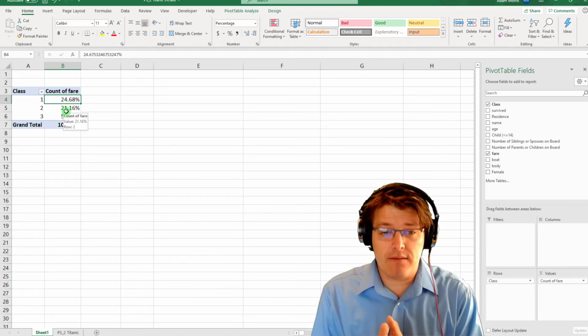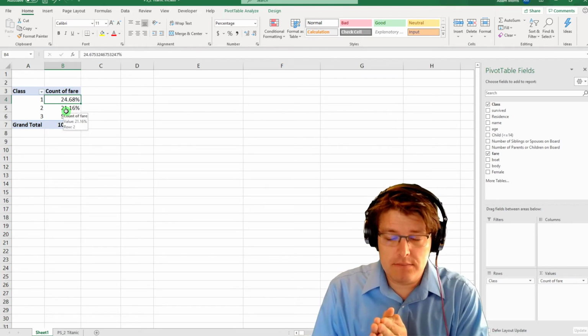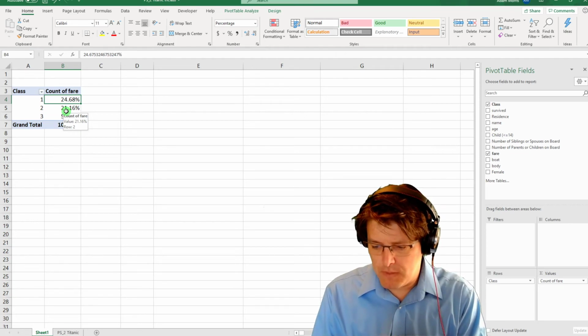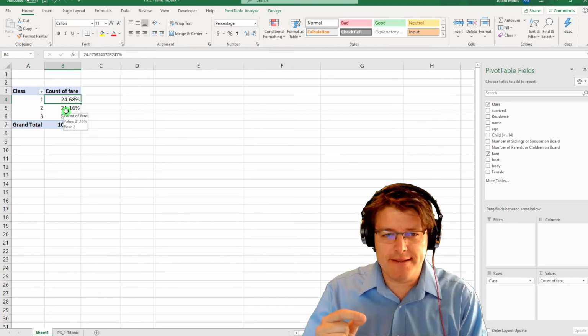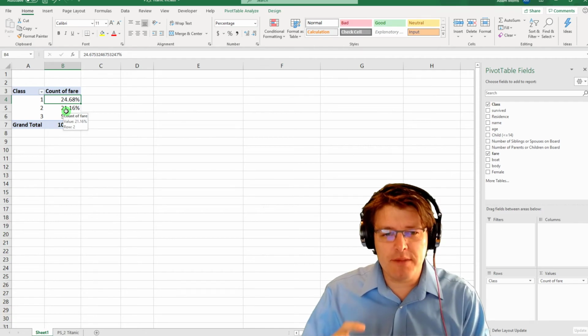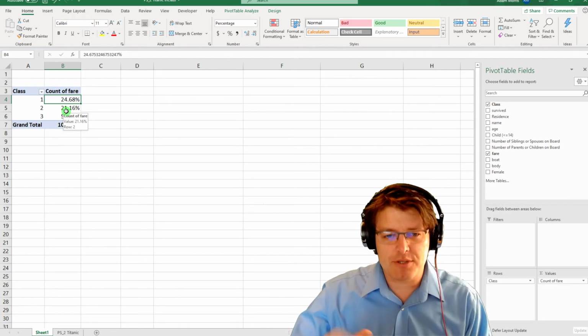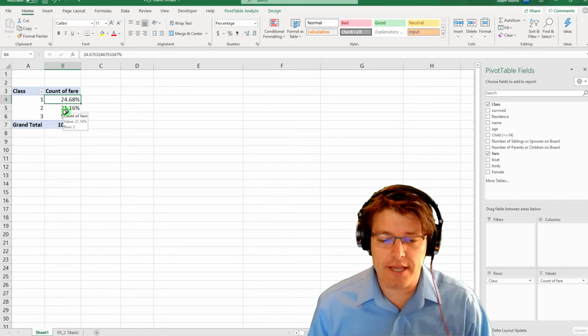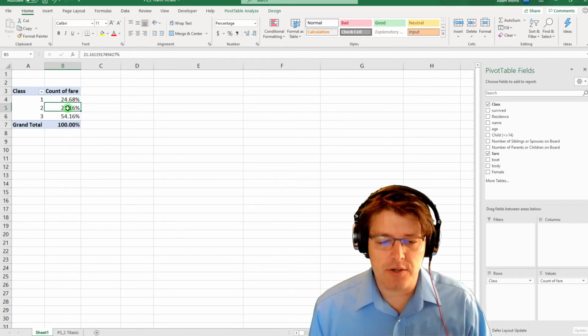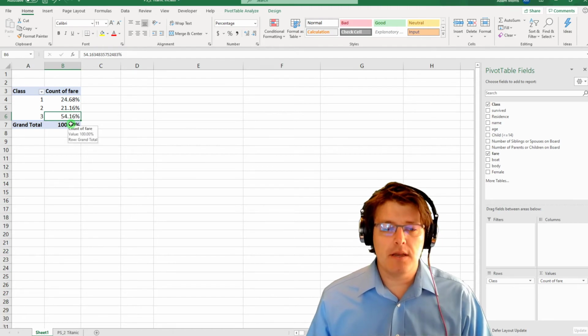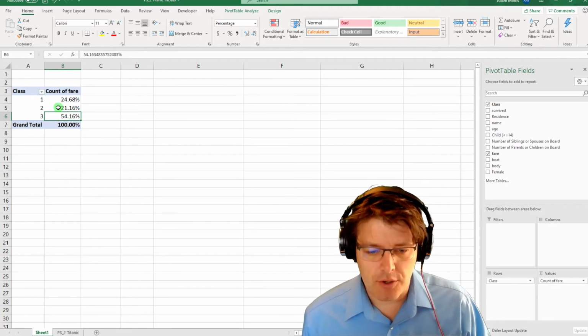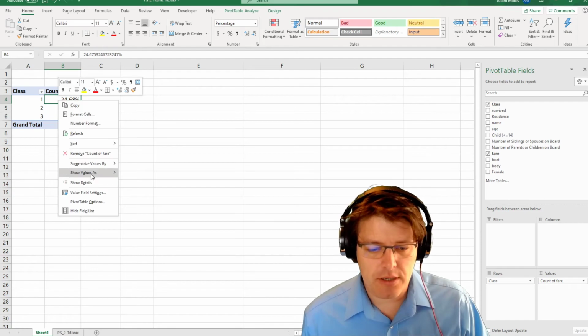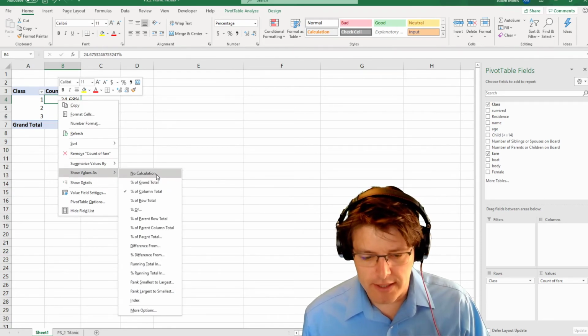It's made that transition from frequency table to relative frequency table, right? It's just done that last calculation where it's divided by the total. And so now we have 54% are third class. And I can go back and switch back to no calculation as well.